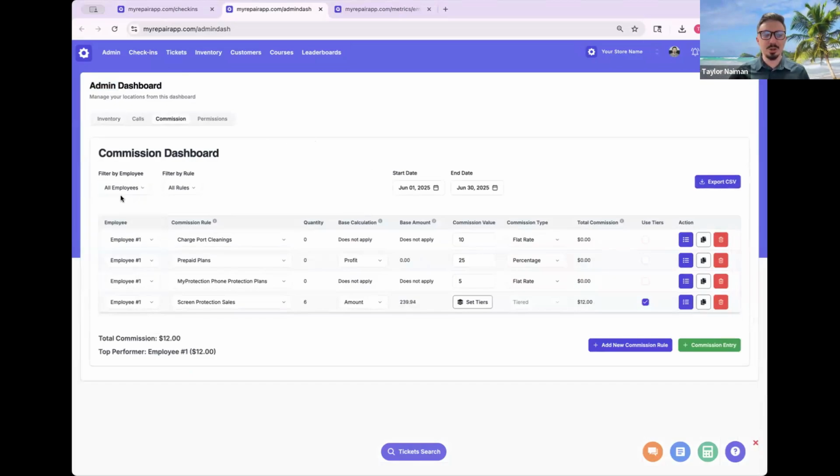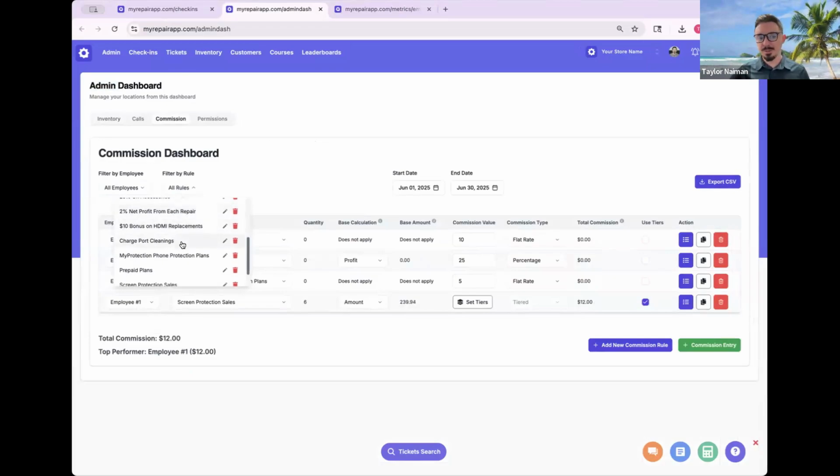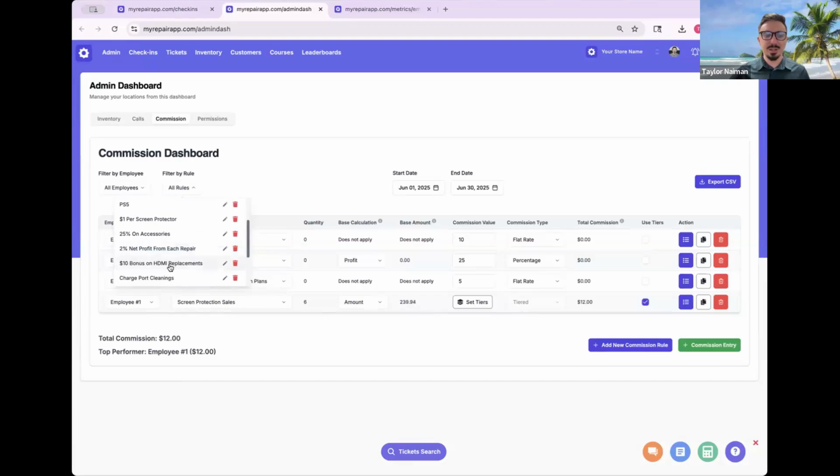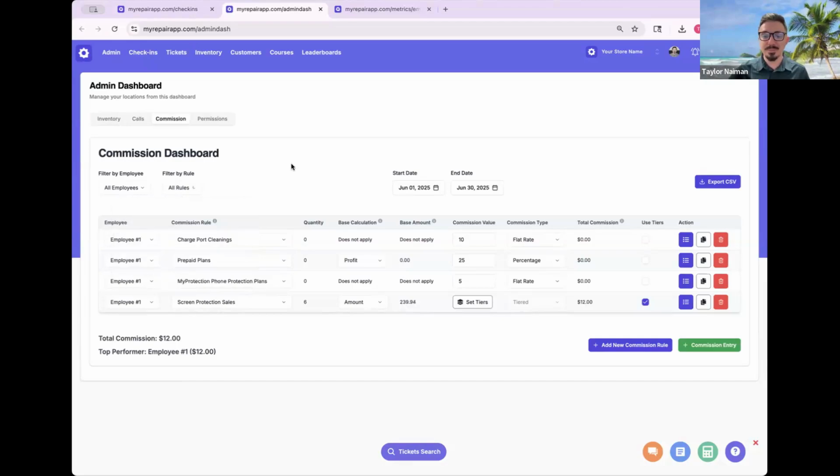Here you can filter by all your employees or by one employee at a time. And then you can have what we call rules. These would be what you're paying them on. So you're paying them on maybe protection plans, maybe screen protector sales, HDMI repair, etc. The world's your oyster. You can choose to pay commission on whatever you want to pay. So for instance, charge port cleanings, prepaid plans, phone plans, screen protection sales.